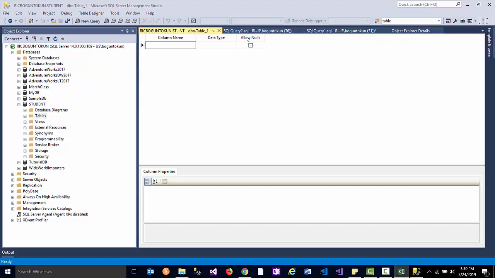So allow nulls, yes. So let's just plug in our design. We already have it. We don't need to worry about it again. I'm just going to be copying and pasting it. So the first one is ID.